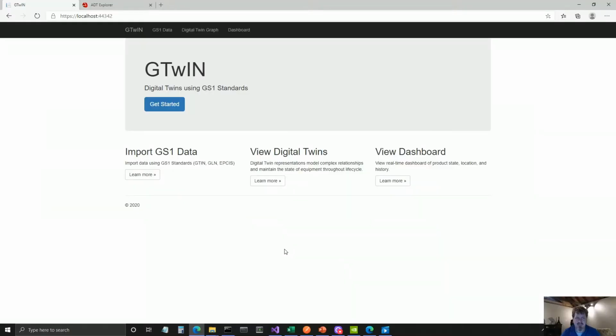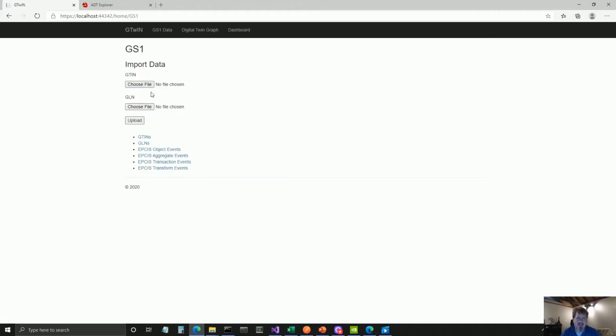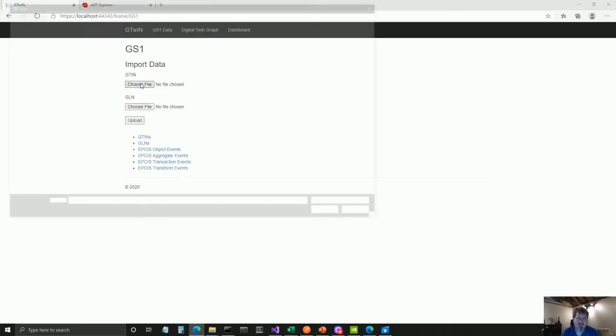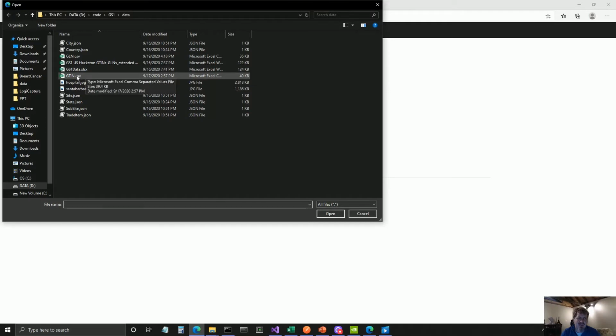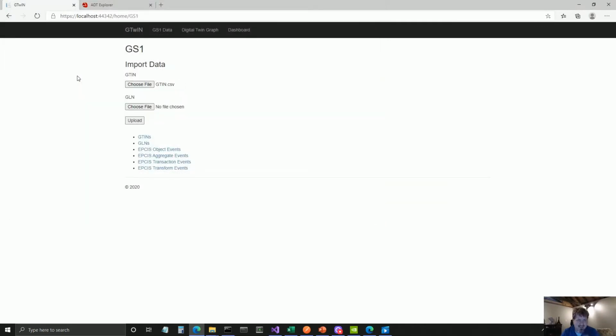There are 3 steps to using the G-Twin platform. First, you import the GS1 standards data, then you can view and manipulate the digital twin, and then you can view the dashboard. So we'll start with importing data. We were provided GTIN and GLN information in a sample data set, a CSV file. So you can choose your CSV files and import them.